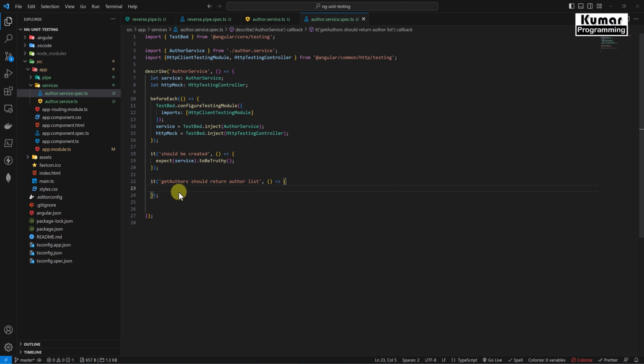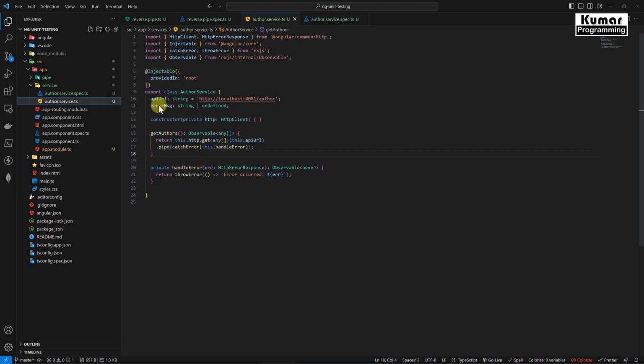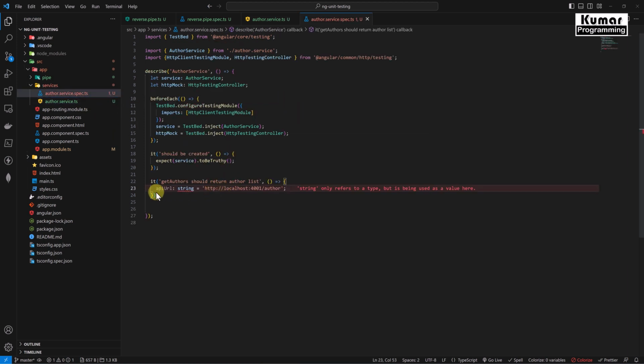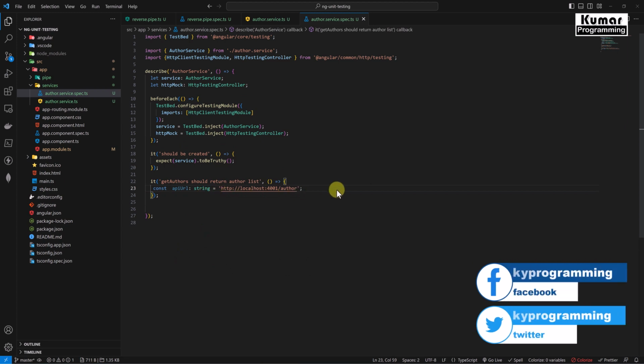So first of all, what we have to do, we have to arrange the data. In order to arrange, we need the URL. Okay, so already we are using this URL. Let me use this same URL over here as well. So I'm going to copy it, I'll paste it over here. Okay, const API URL.